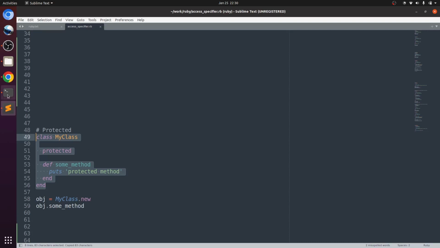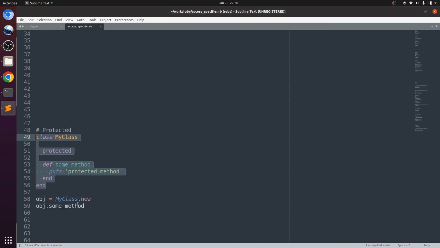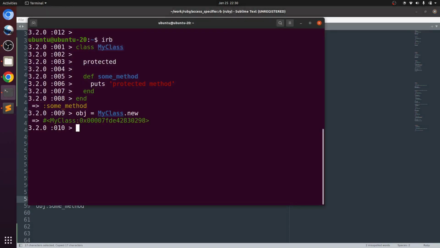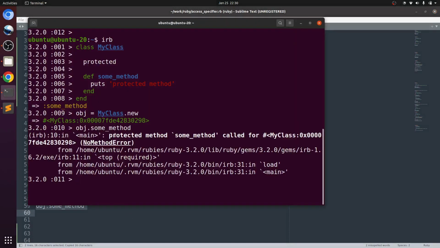Let me define this one. See, I'm creating an object. Now I'm trying to call this method. See, protected method called on my class, no method error. It is assuming this method is not defined, meaning we cannot access it. It is trying to access a method that should be public, but that method is protected. That's why it is saying no method error, because it did not find this method.